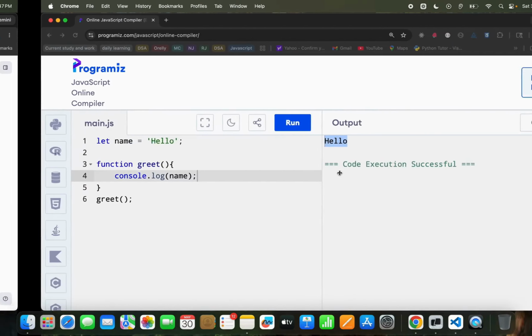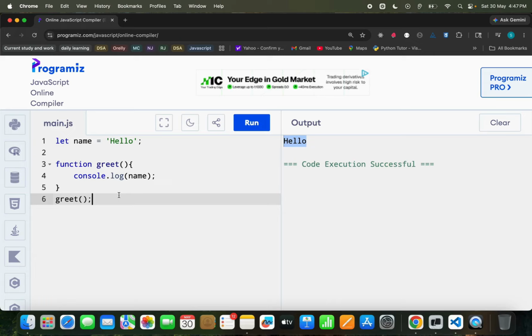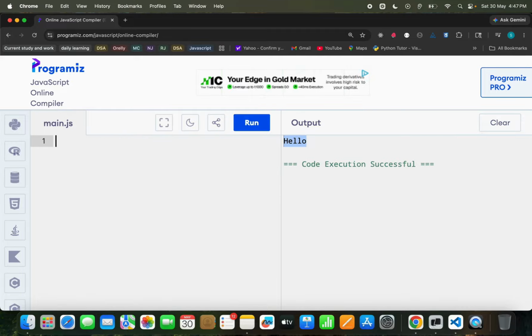Why do we need scope? What's the reason why we actually need scope? Without scope, variables would conflict, memory management would become difficult, and large applications would break. That's why we need scope. Let's see another example to understand it.